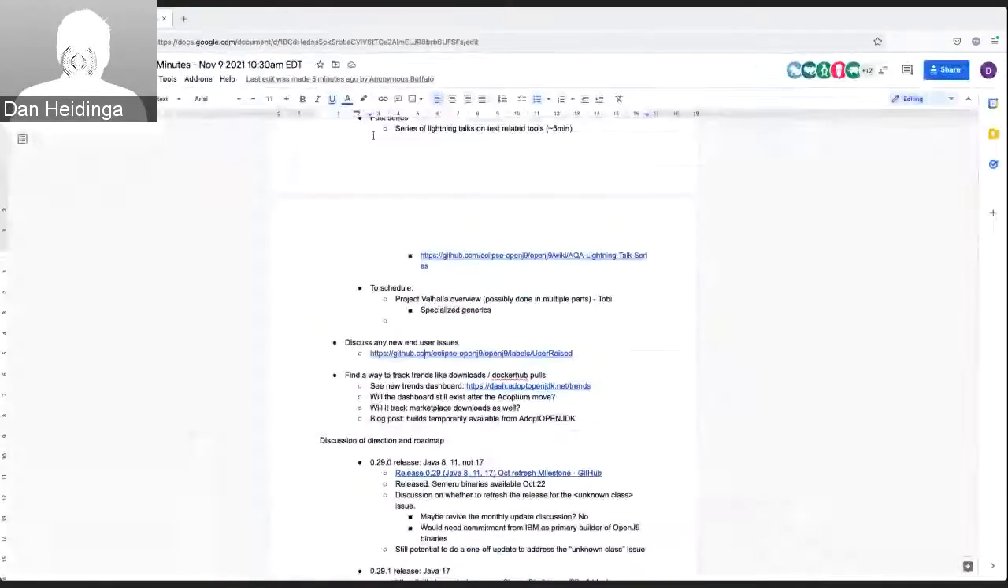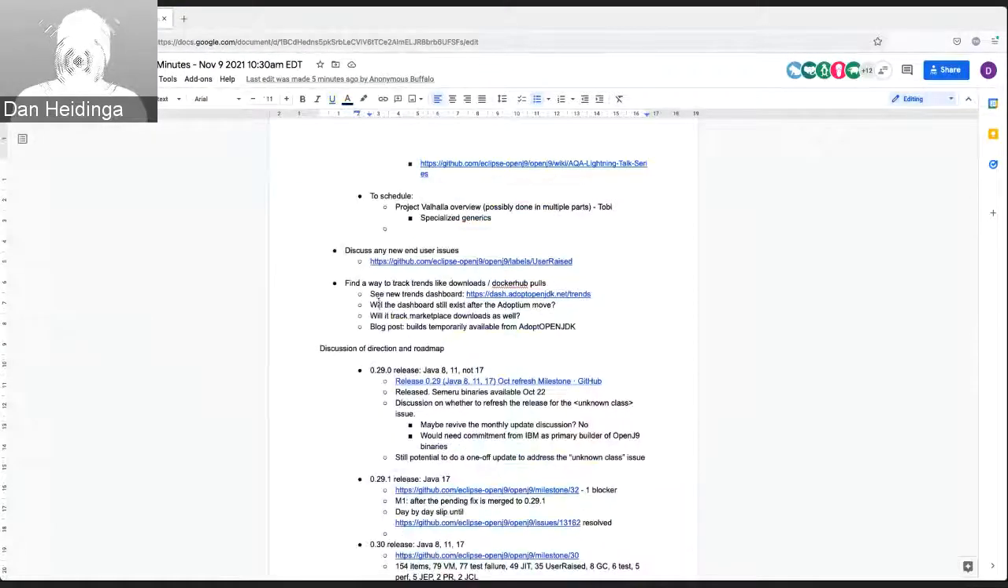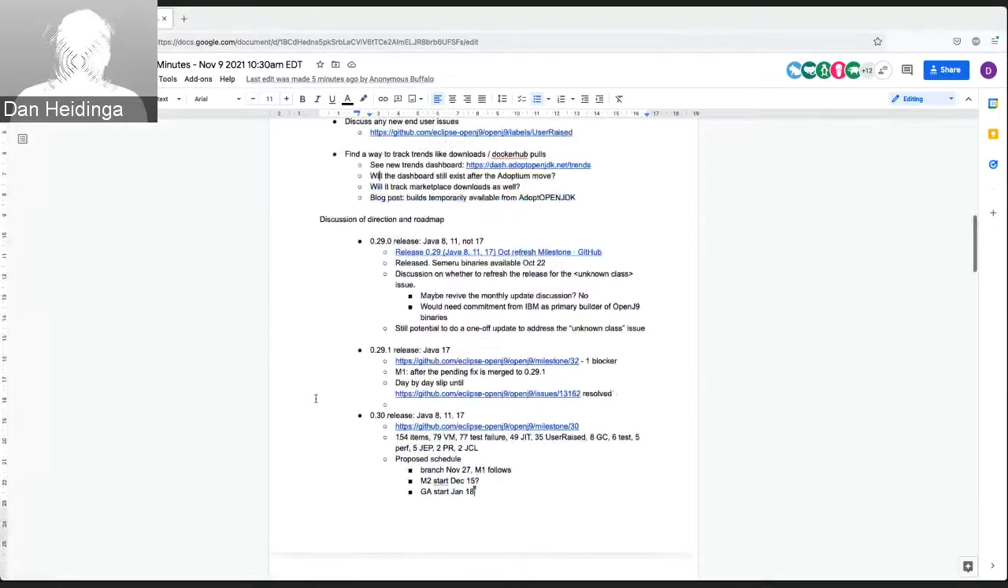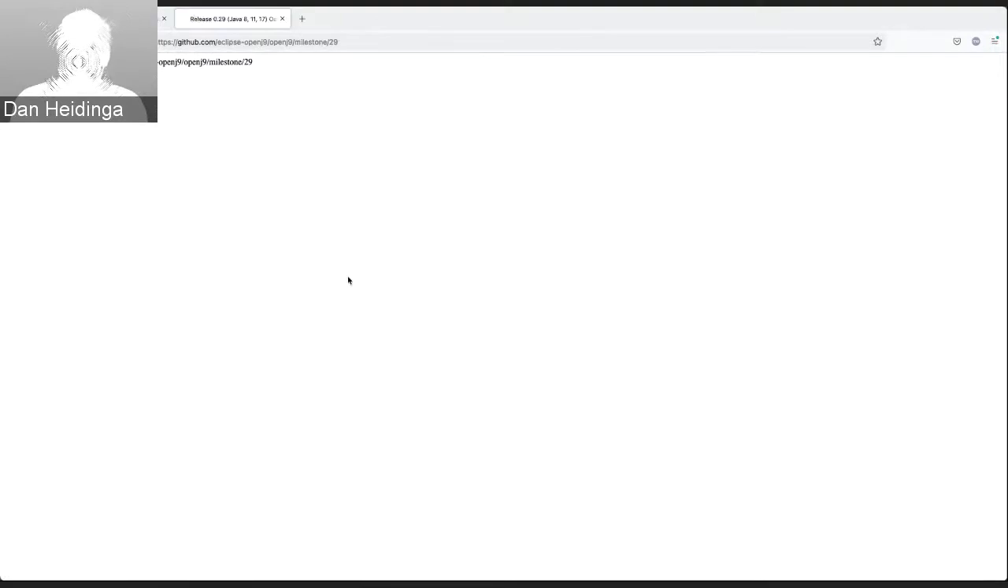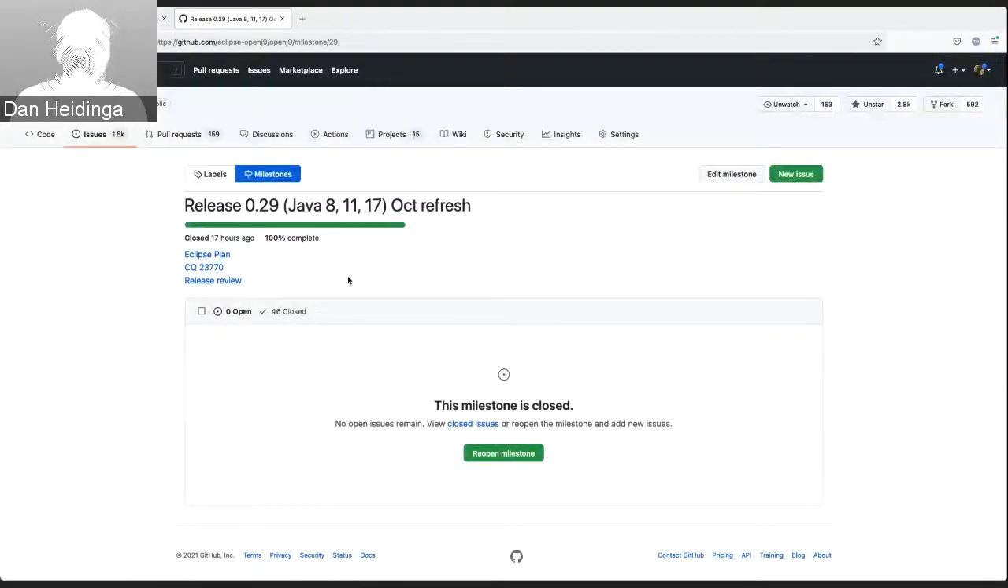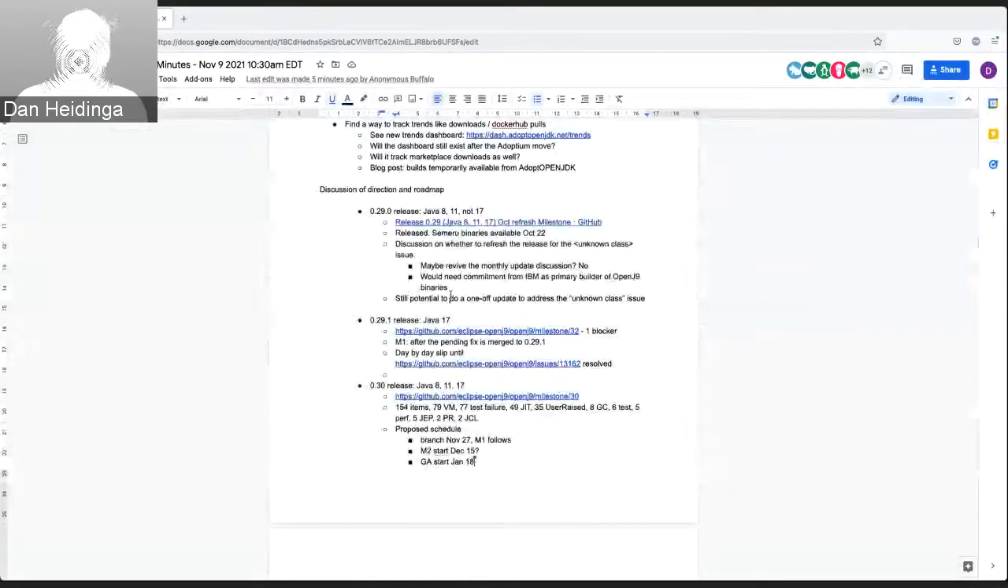Jump back to our agenda. In the interest of time, we'll skip over the download stats from Adopt OpenJDK. Take a look at our releases. We have the 029 release, and we've closed out the milestone plan here. There had been some discussion about whether we wanted to do a one-off update to address the unknown class issue. And as per the last call, we were waiting to see what the field impact on that actually was. Pete, is there any update on that?